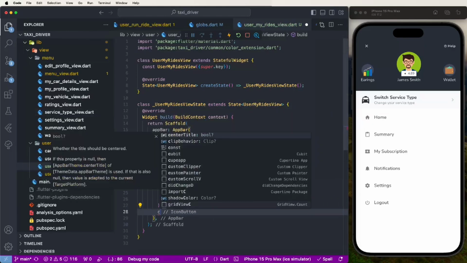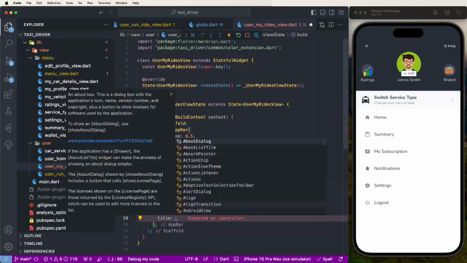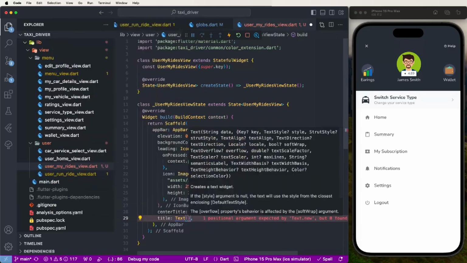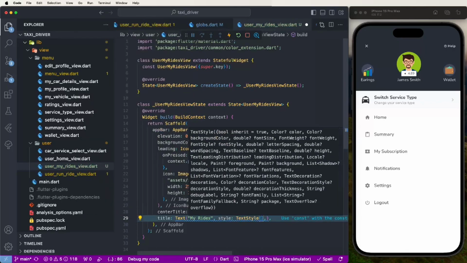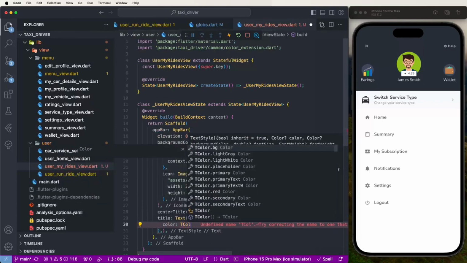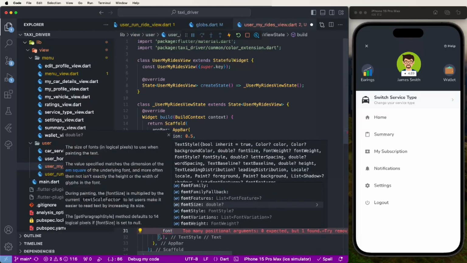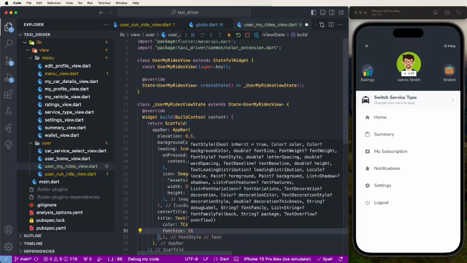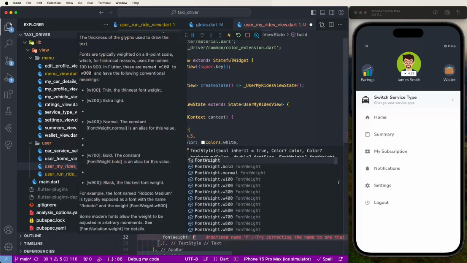And also we need to enable the center title. We need to set it to true. Now we need to write down the title. We need to set the text and write down my rights, set as the title my rights, and set the style. We need to set the text style. We need to set the color. First of all, we need to set the color as primary text. Then we need to set the font size. We need to give it 18. Then we need to set the font weight 800.